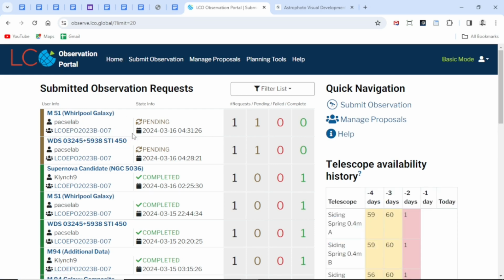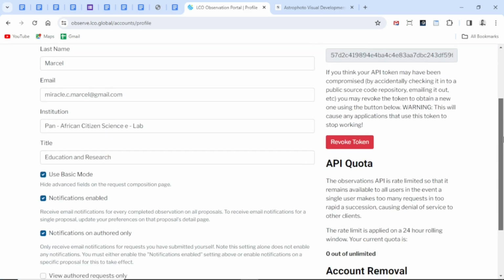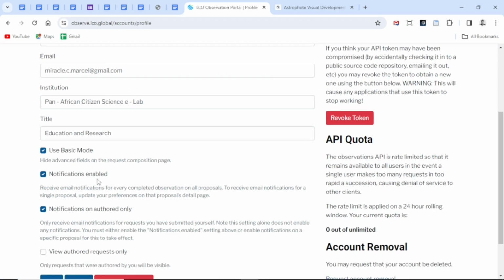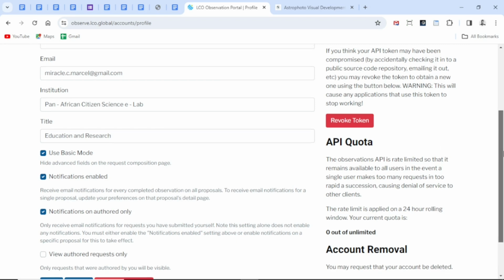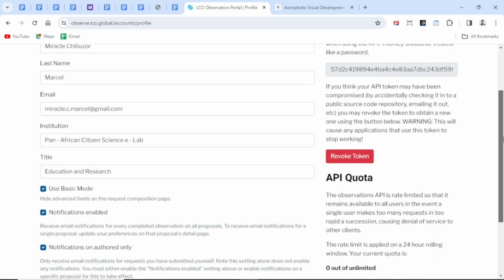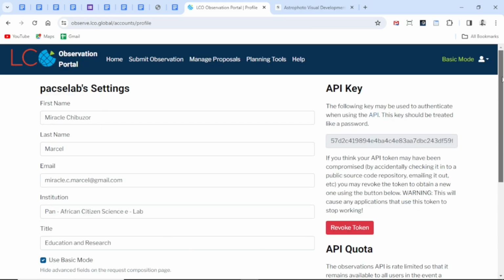This is your observation is pending. So if you activated the, let me show you. If you activated the notification, if you enabled it, it is going to send you an email, the email that you use to register for this account when the observation is complete. So if you haven't enabled that, you have to do so.